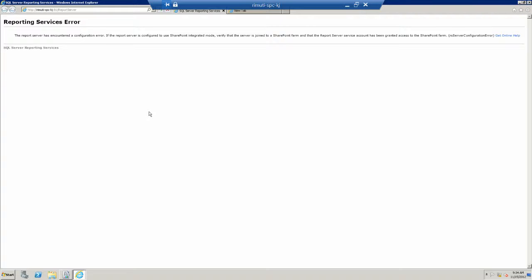So it's actually a decent error, though. The error says, if the report server is configured to use SharePoint integrated mode, which it is, verify that the server is joined to a SharePoint farm, which I haven't done yet.